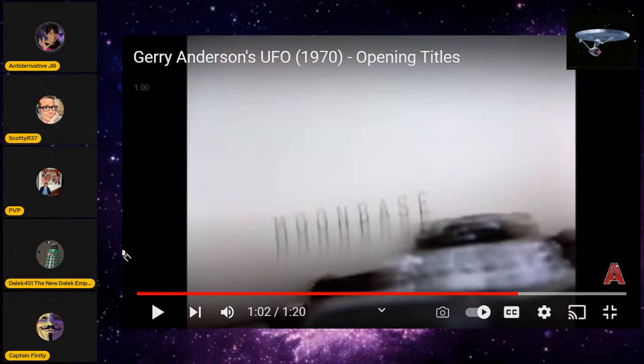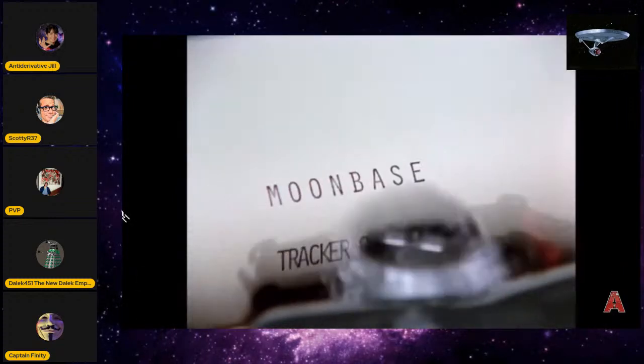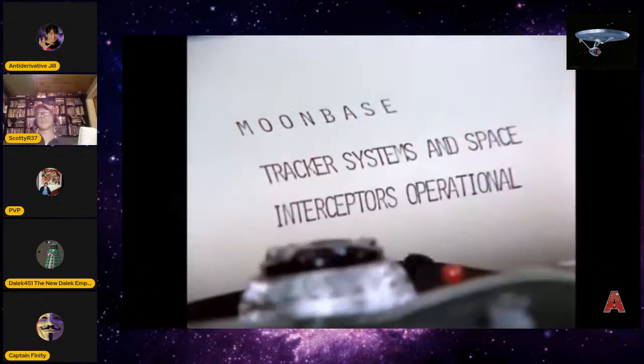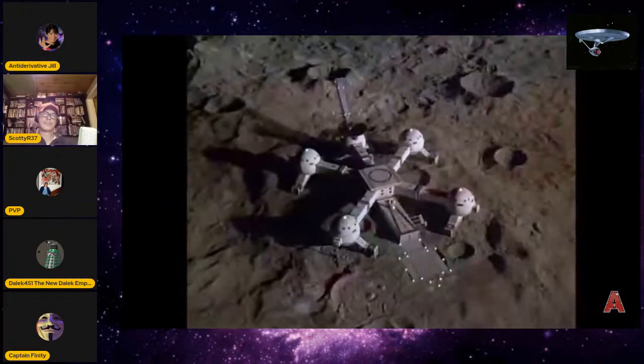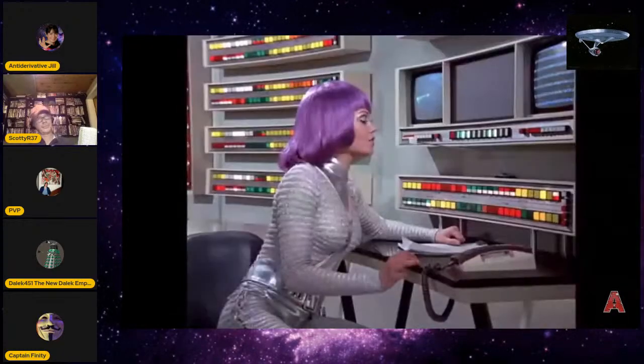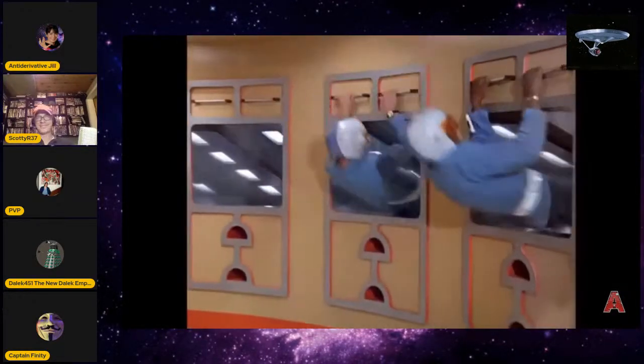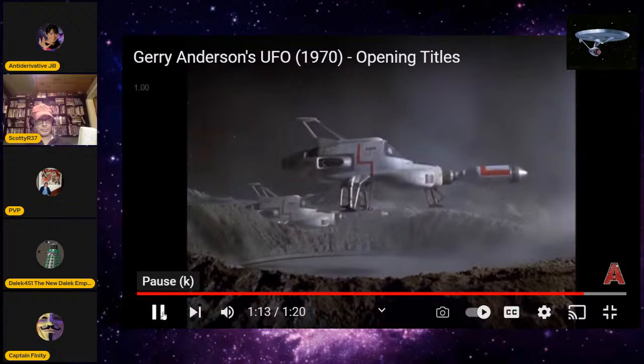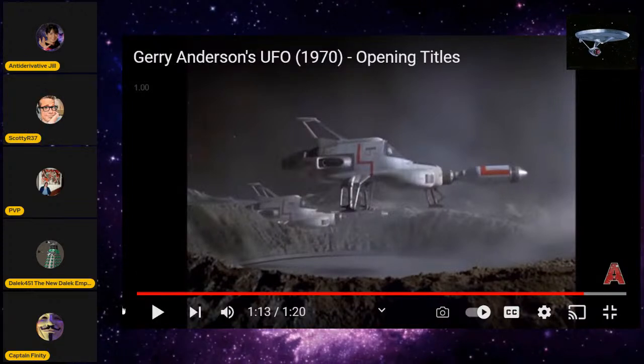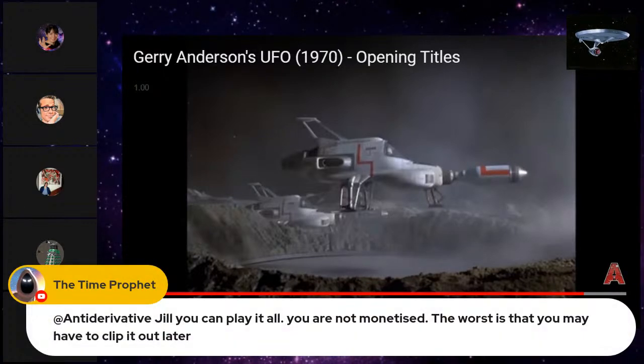And so those were the mobiles. Those are the ground units. Those were pretty fun. And then here's the moon base. And then those are the interceptors. Oh, and they kind of look like Battlestar Galactica starfighters.